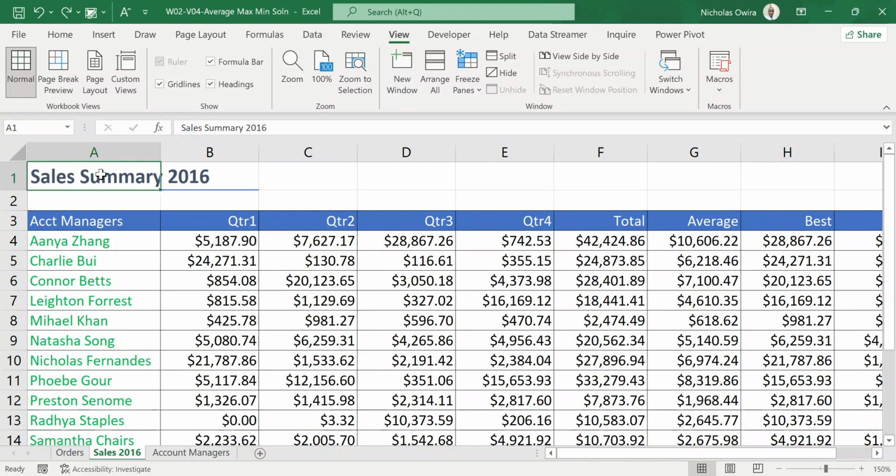The second secret: we want to force this particular text in cell A1 to be in one cell. You can see it has already overlapped into cell B1. We want to force it to remain in cell A1. What we are going to use in this case is what we call the wrap text tool.